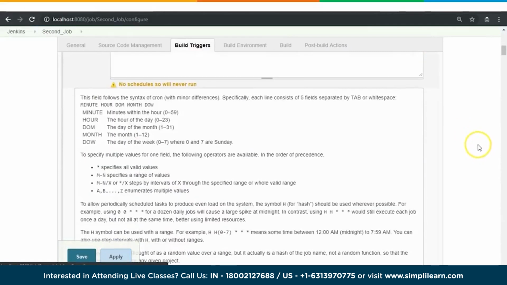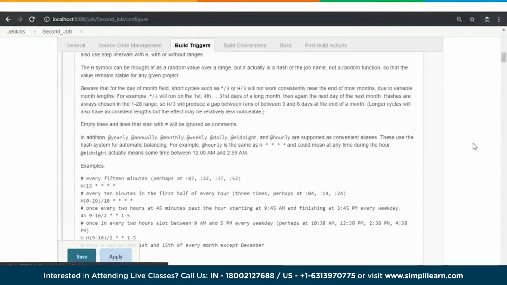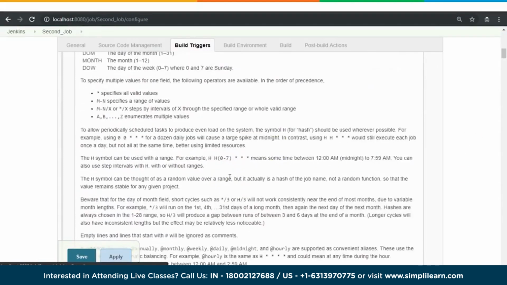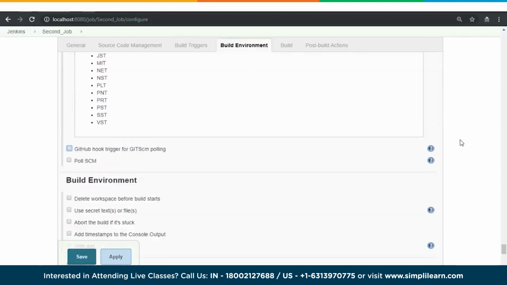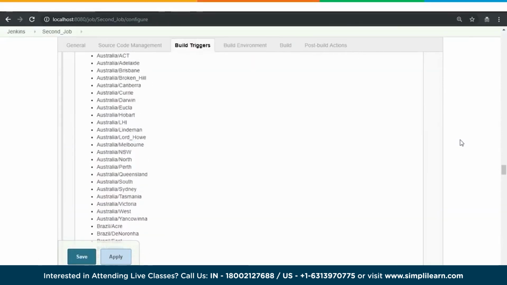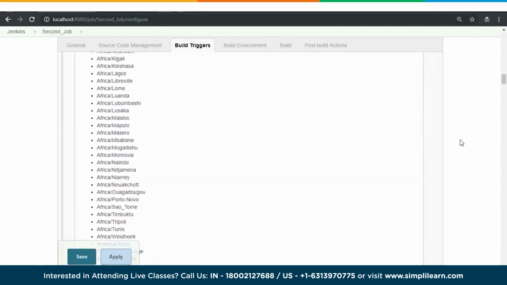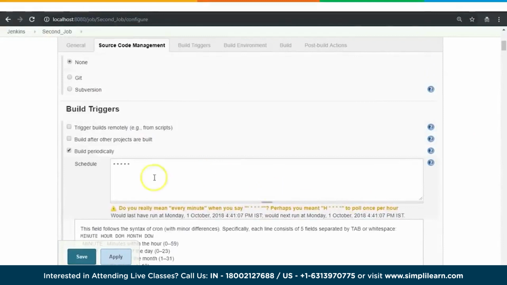If you see here, there's a bunch of help that is available for me. For those of you who have written cron jobs on Linux boxes, you'll find it very, very simple. But for others, don't panic. Let me just put up a very, very simple regular expression for scheduling this job every minute. So that's 1, 2, 3, 4, 5 stars. That's all that I'm going to put in. And Jenkins got a little worried and is asking me, do you really mean every minute? Oh yeah, I want to do this every minute.